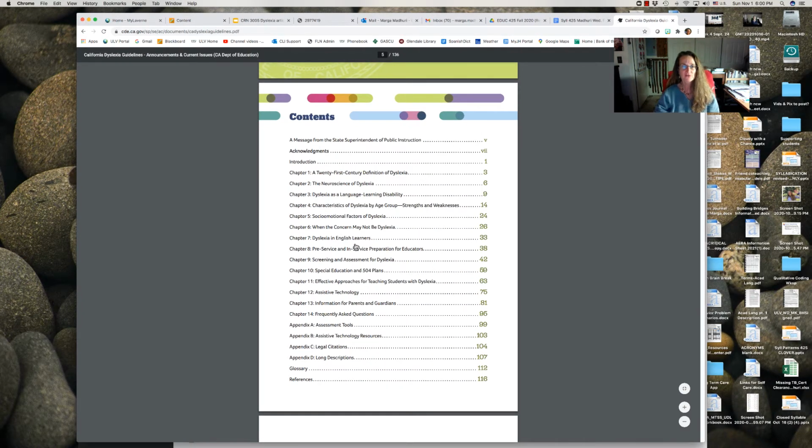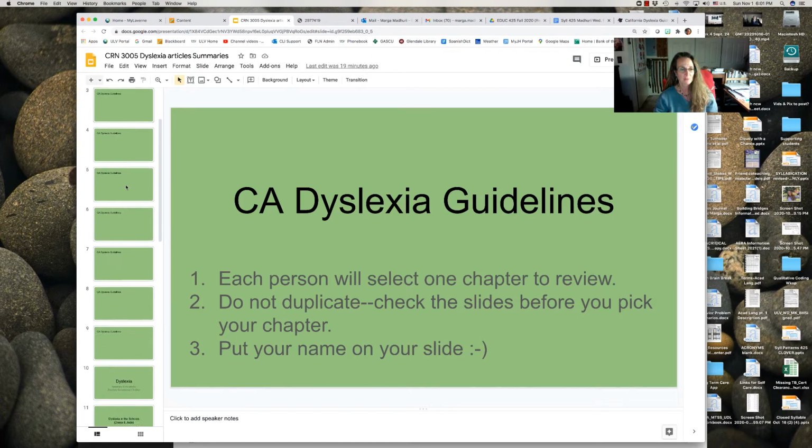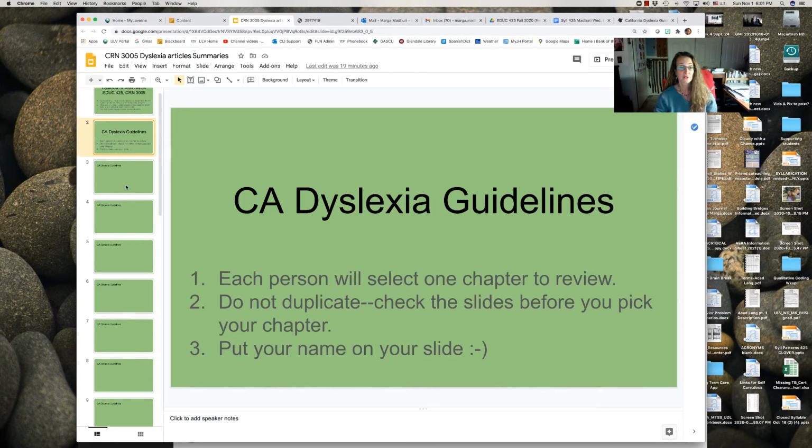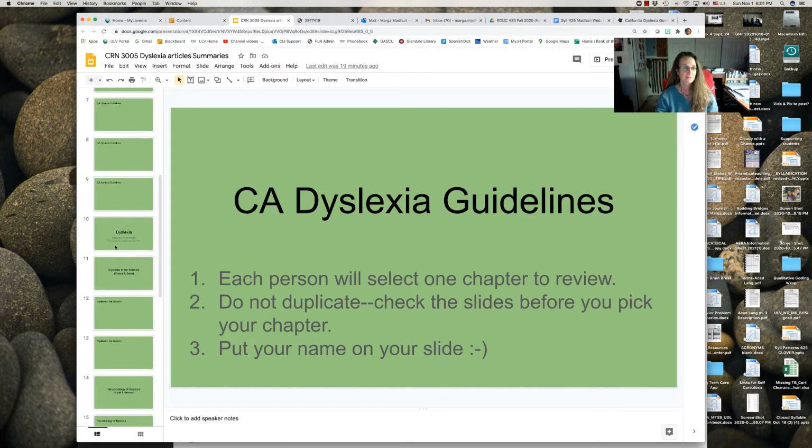Pick one section to focus on, and you will post a slide about that section. I've created 9 slides, one for each of you. I didn't put your name on it, so you can just pick a slide and put your name. Please don't duplicate, so before you pick your slide, check to make sure no one else has done that same topic. So we get at least 9 different views of this.